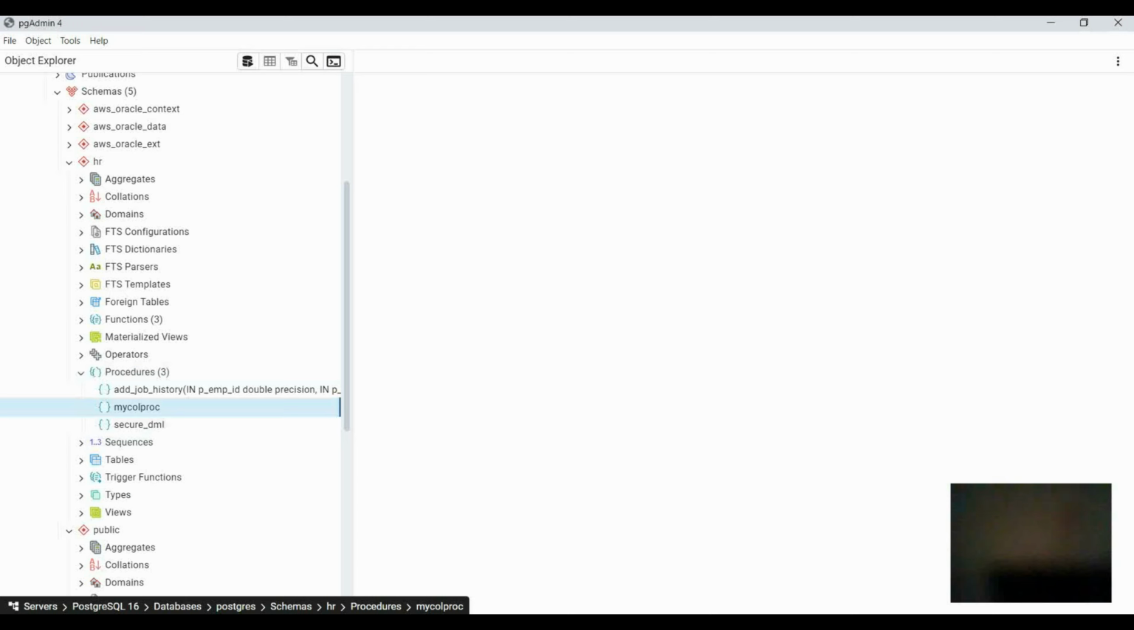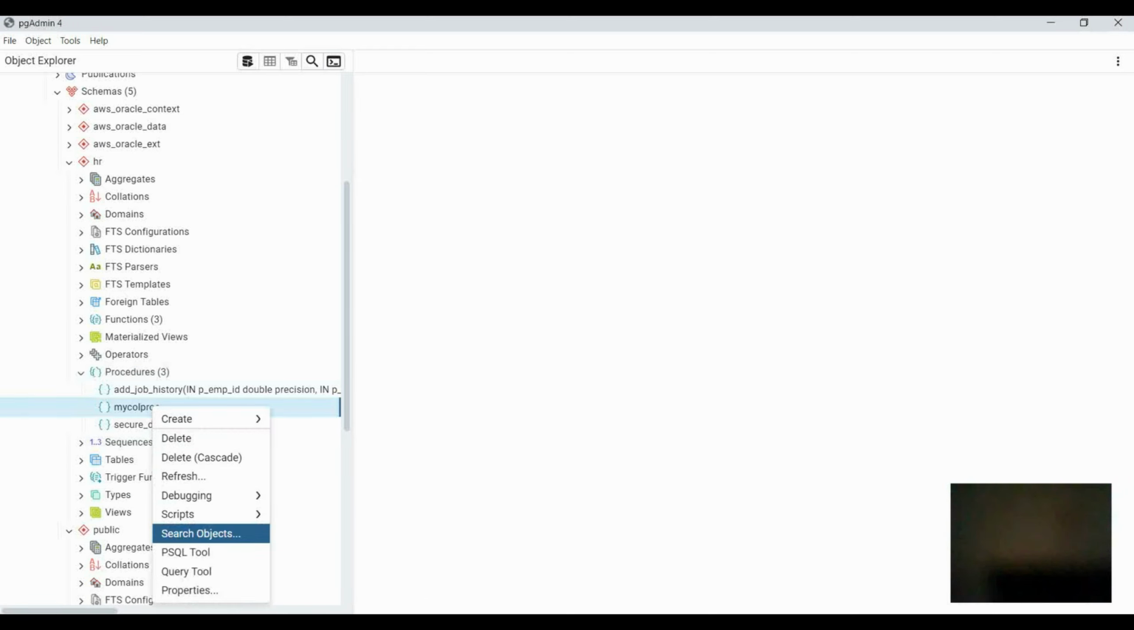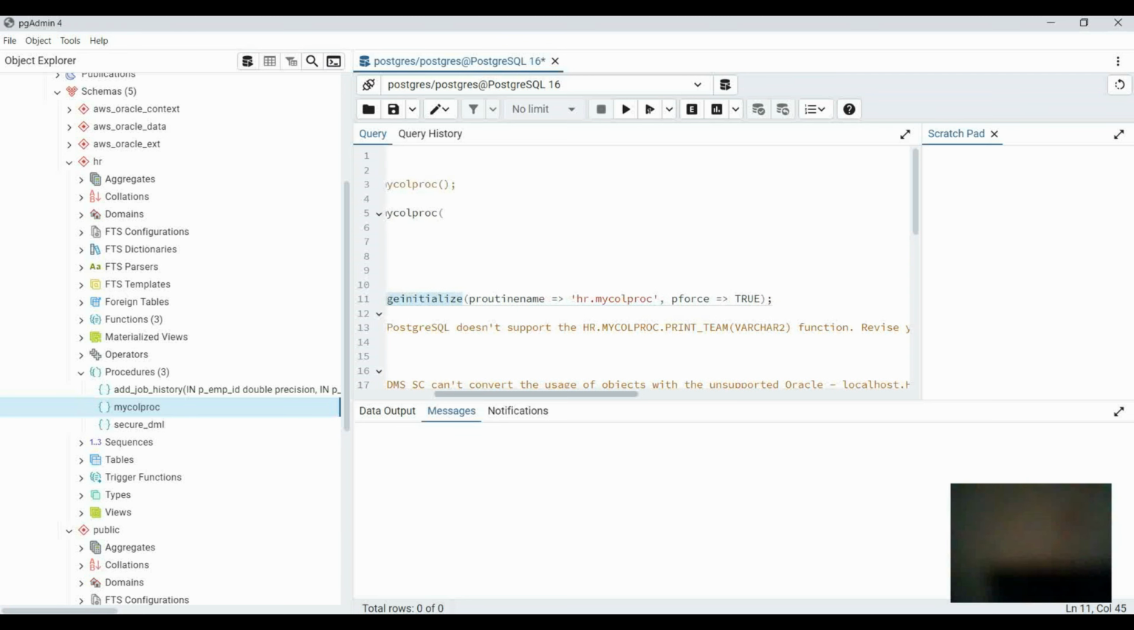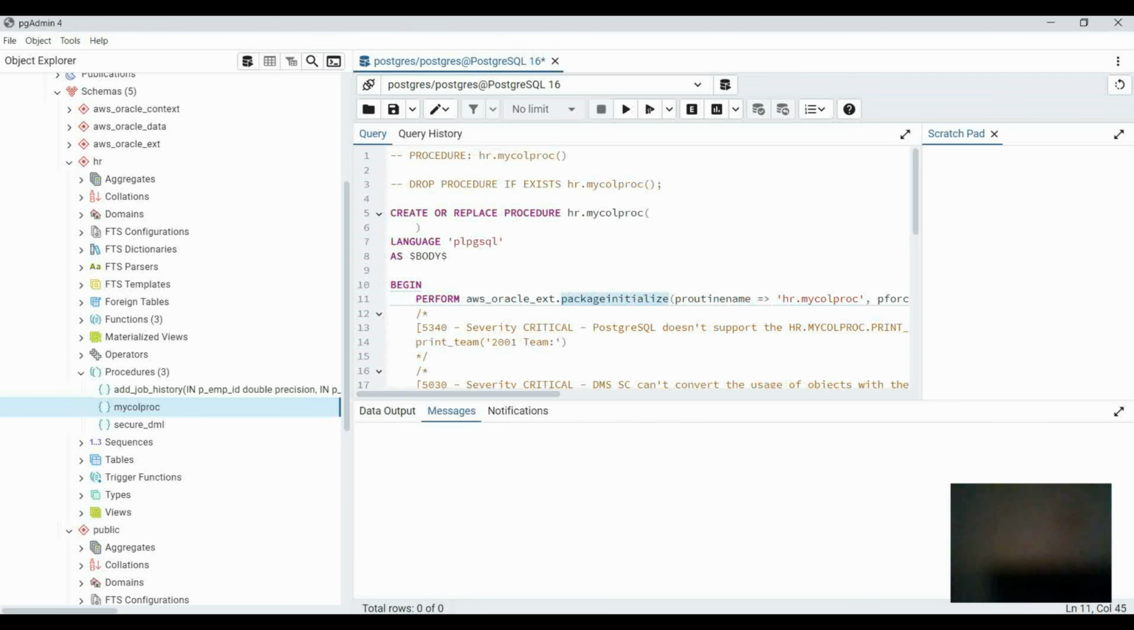Okay, now let me open it. So you could see that it's referring to the Oracle one, hrmyproc, and then before equal to true. Let me try to call this procedure.